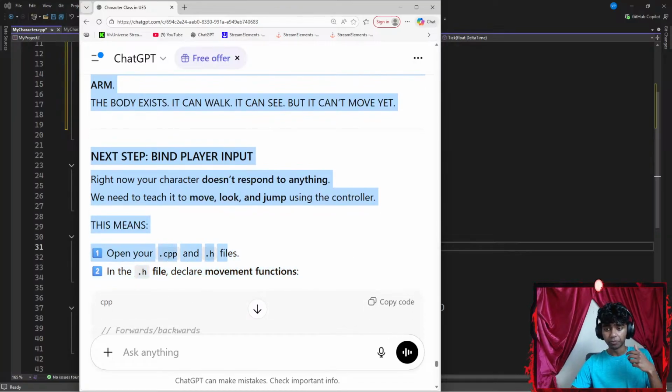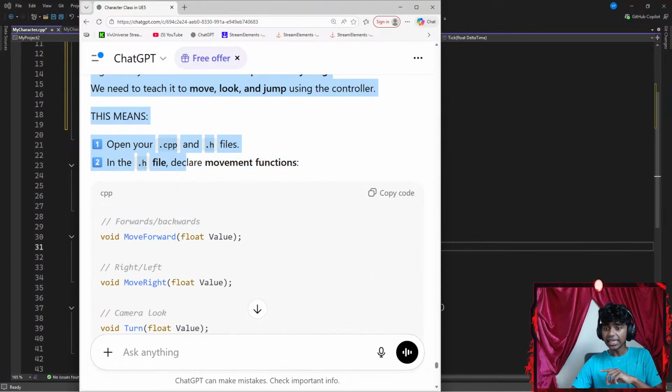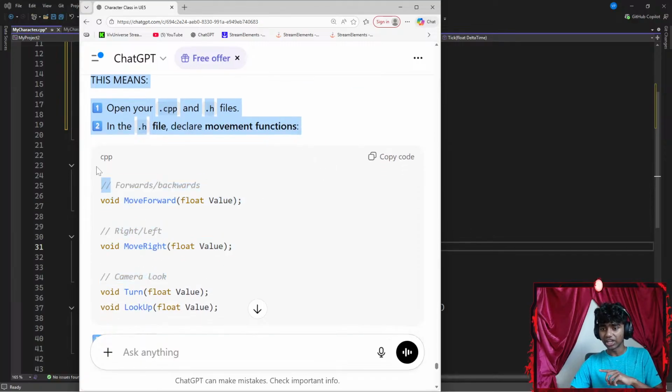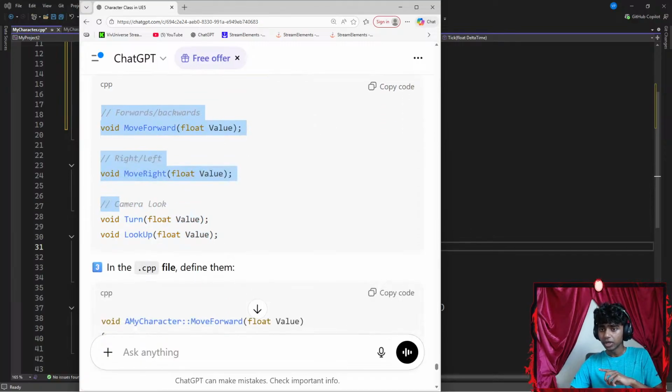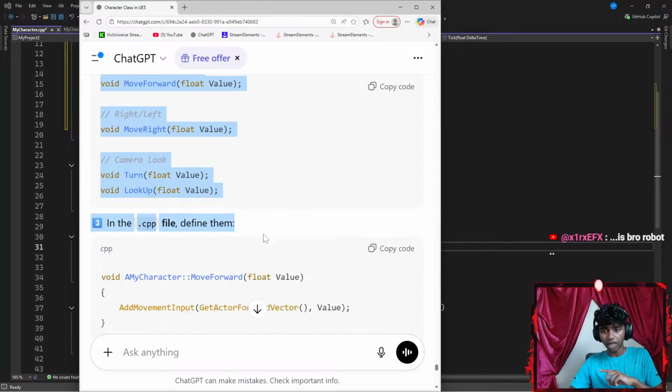This means open your C++ and header files. In the header file, declare movement functions. Guys, I knew I needed these things. And then camera look, so I gotta add two more, TurnValue and LookUpValue.